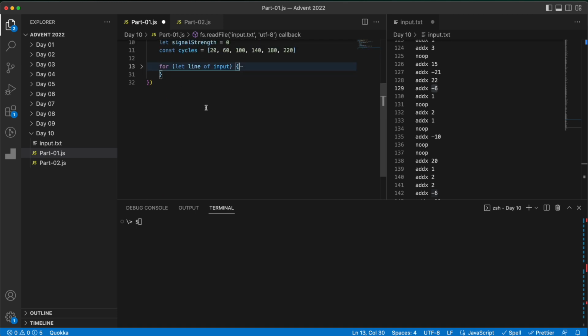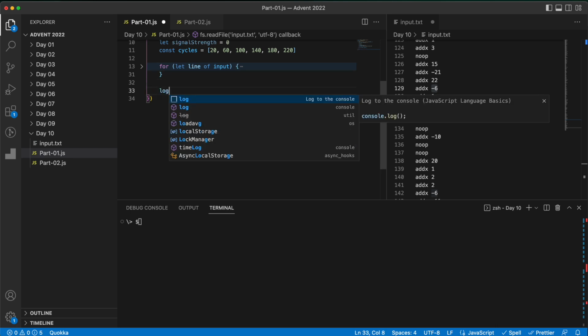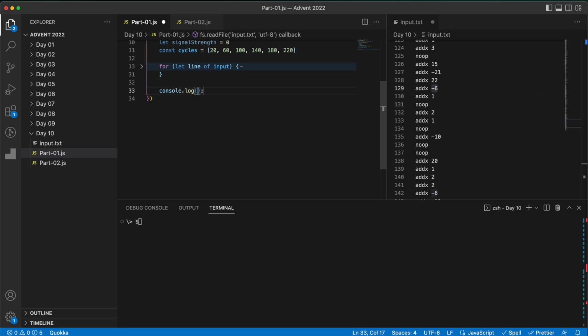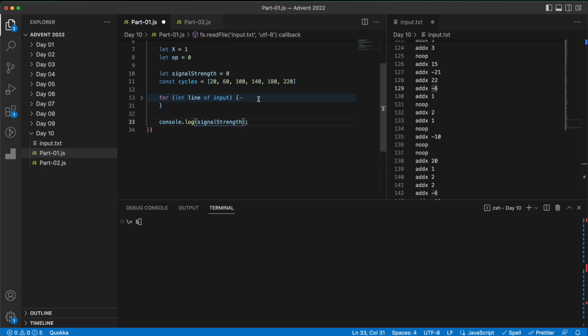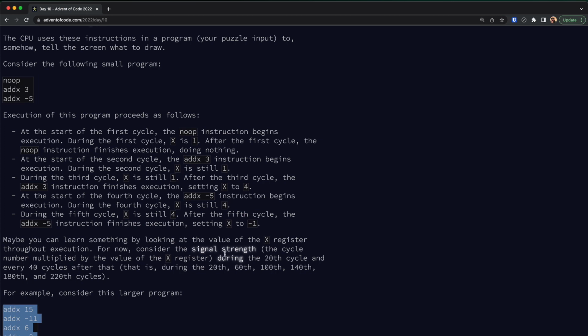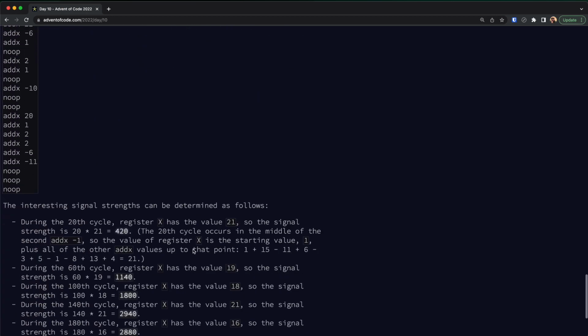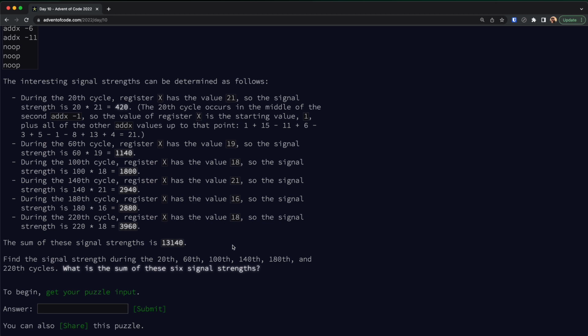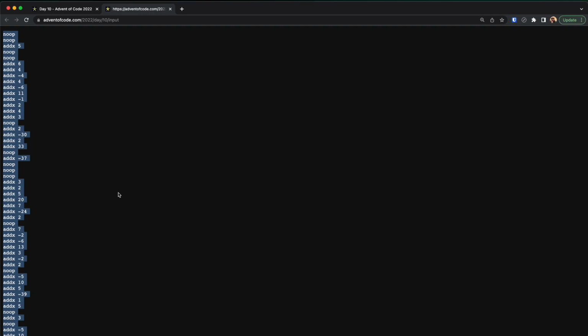Okay, so when our 4 is done, we should get the value. So it should be signal strength, and we should be fine. So let me check with the sample input, node part 1, and it's 13140, which I believe is the correct value. 13140, yes, it's correct. So let's get the input puzzle and see.